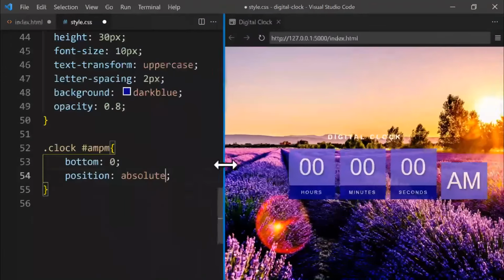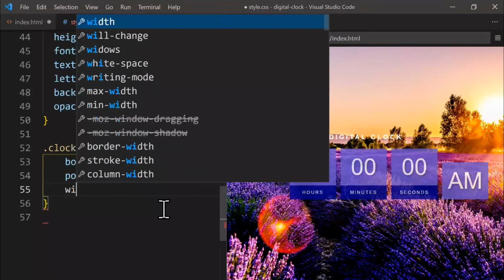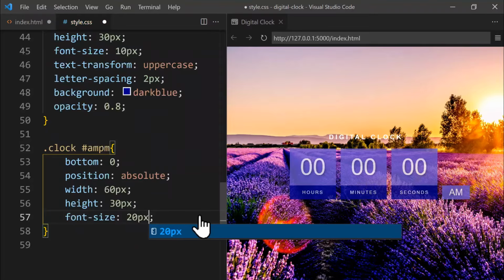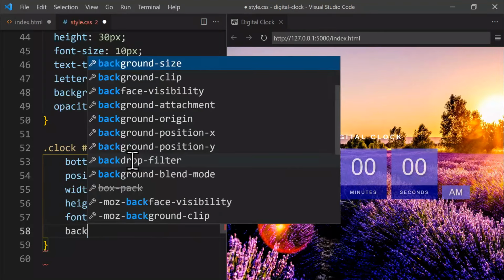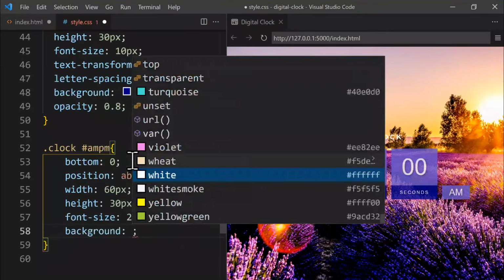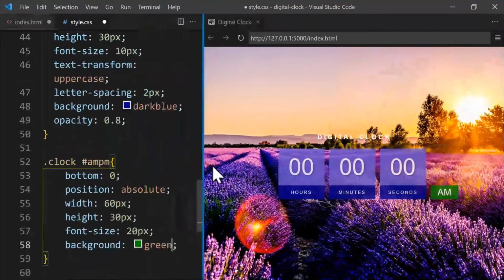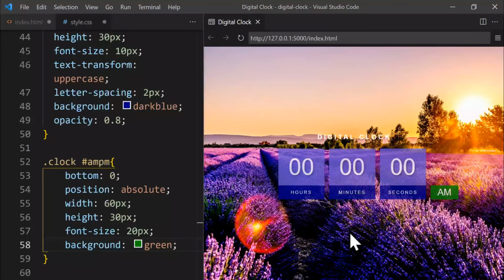To position it at the bottom, set the bottom property to 0, then adjust the width to 60 pixels and height to 30 pixels. Like the text sections, reduce the font size to 20 pixels since it's too large and change the background color to green for a distinct look while keeping the text white. The white text color works perfectly with the green background and our styling looks complete. In the next section, we'll use JavaScript to update these numbers dynamically with the real time from your computer. That wraps up our CSS styling, so join me next for the exciting JavaScript implementation.